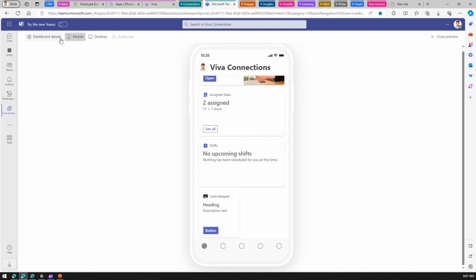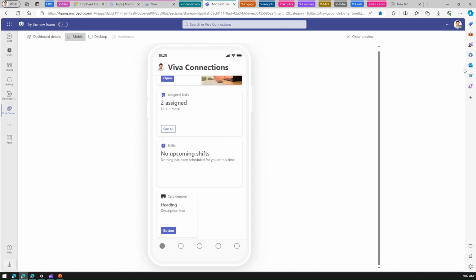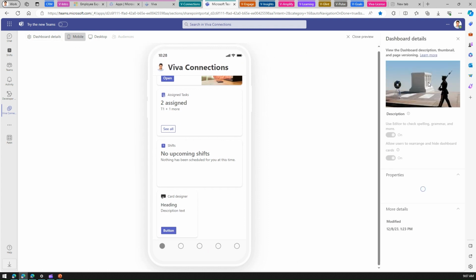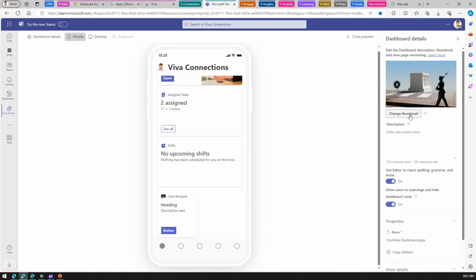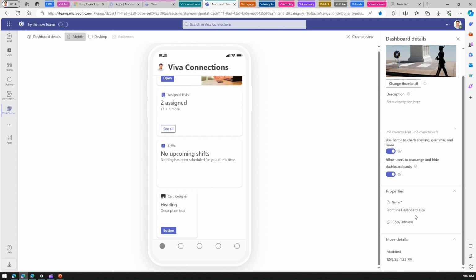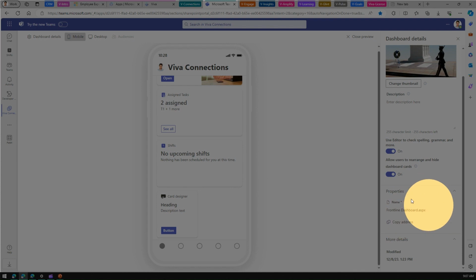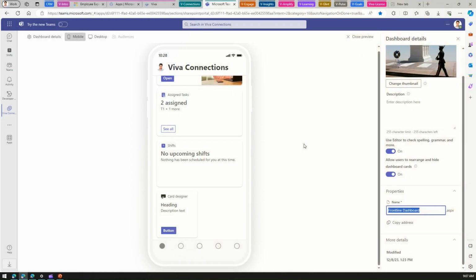Okay, dashboard details, if you want to see the details of the page which you have created, so here you can change the thumbnail, you can use editor to check spelling, and you can even change the name of the page. So as I told you, this is basically a SharePoint site in the backend, right? So this is a SharePoint page.